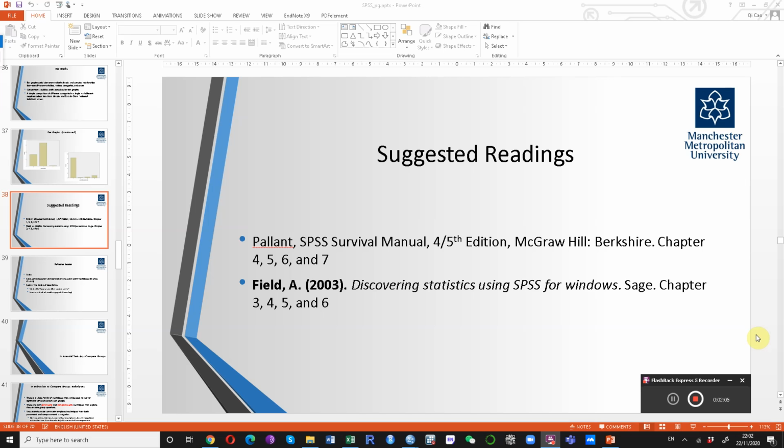Also, I've covered this in the previous video, but you might be interested to know in even more detail the development or the function equations that calculate the whole process. Then you could look at Andy Field's book. I quoted the 2003 version, but I believe there's a 2015 or 16 version as well. The book is called Discovering Statistics Using SPSS for Windows.